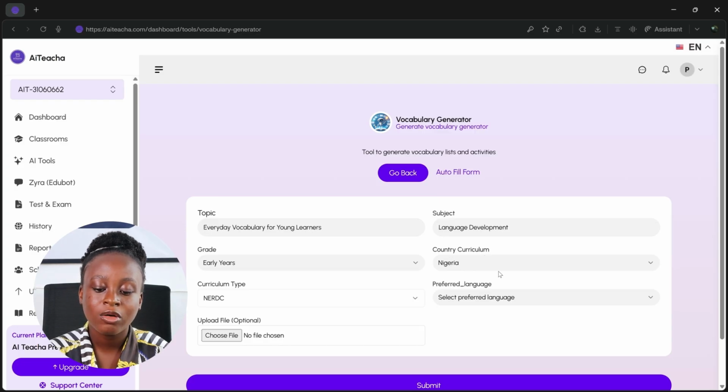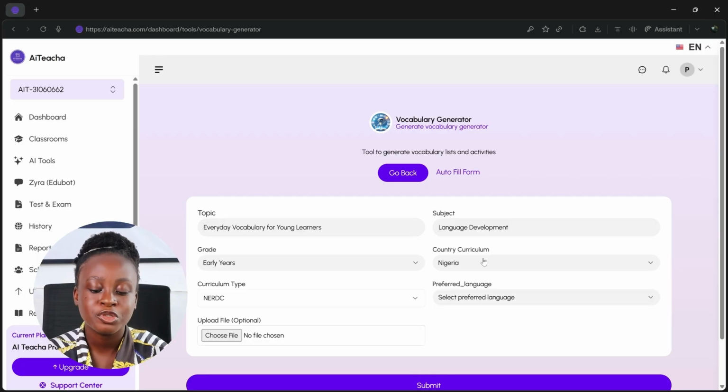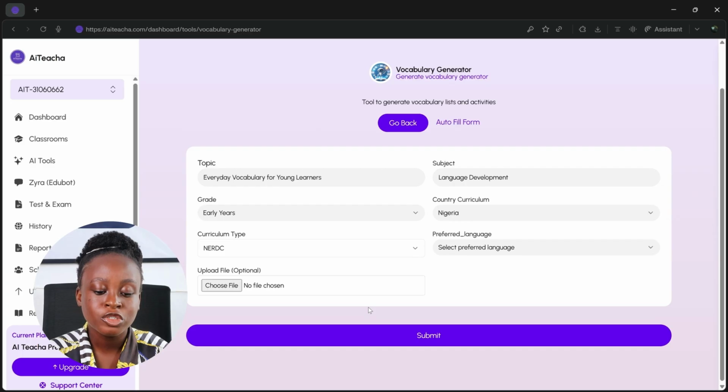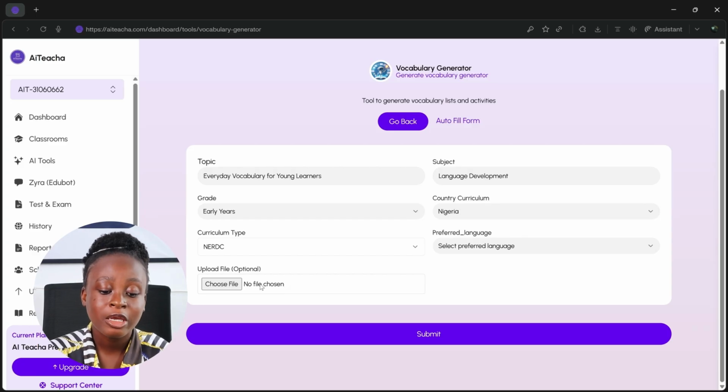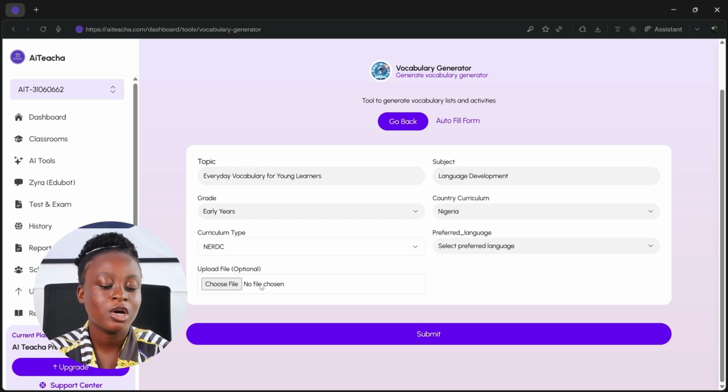And don't forget, our country curriculum is not only based on Nigeria. We have different country curriculum, so you pick your own and also your own curriculum type. In Nigeria, we use NERDC. And also, if you want to upload a file, maybe a particular page in your textbook, you can also do that. The AI will generate the vocabulary for you based on what you've uploaded. Then you click on submit.